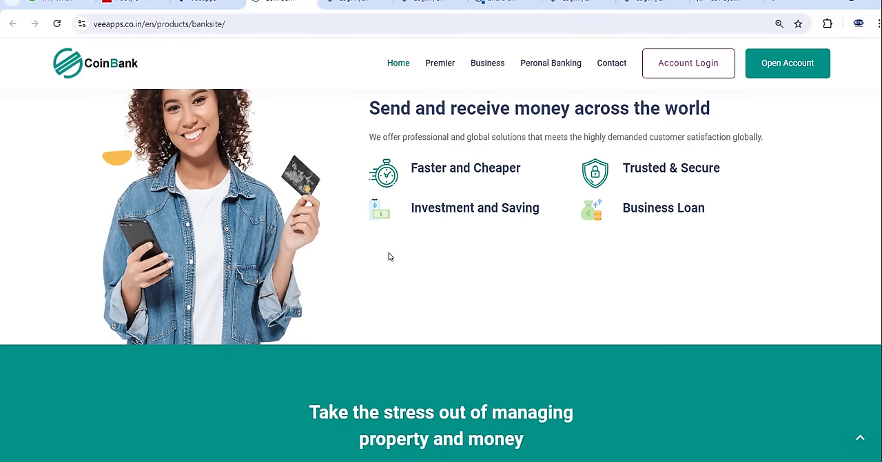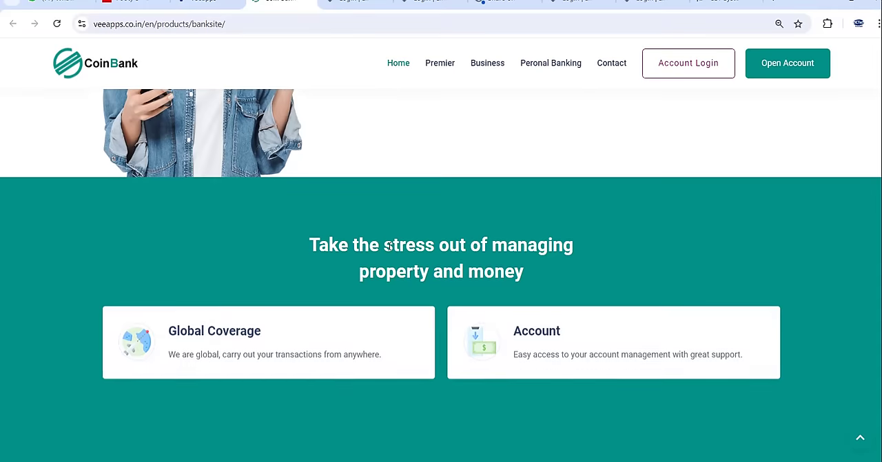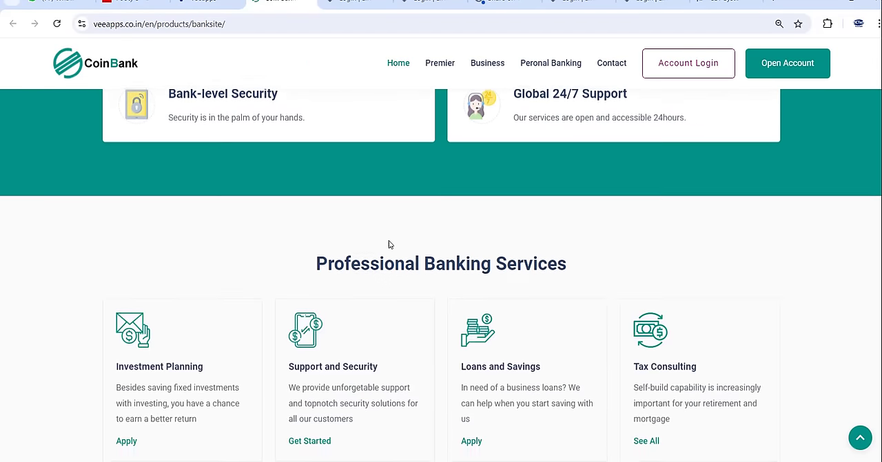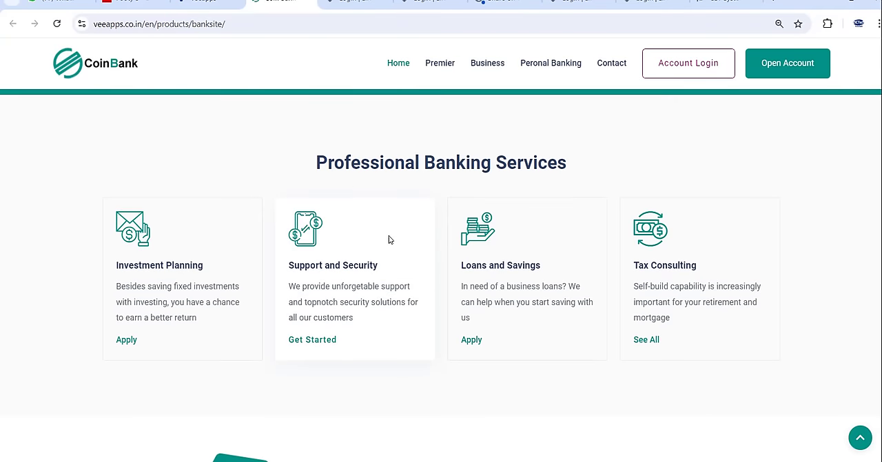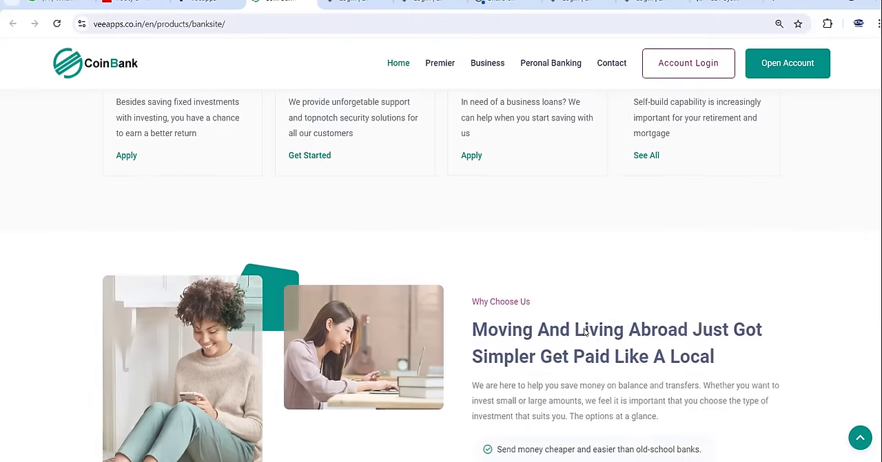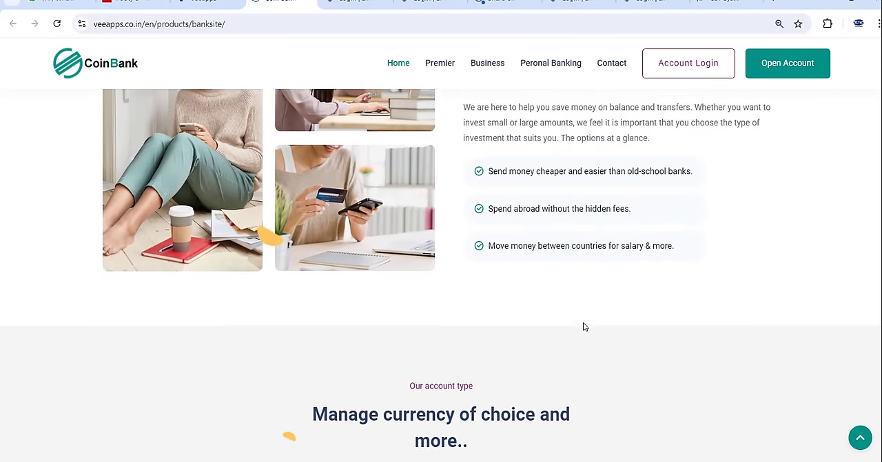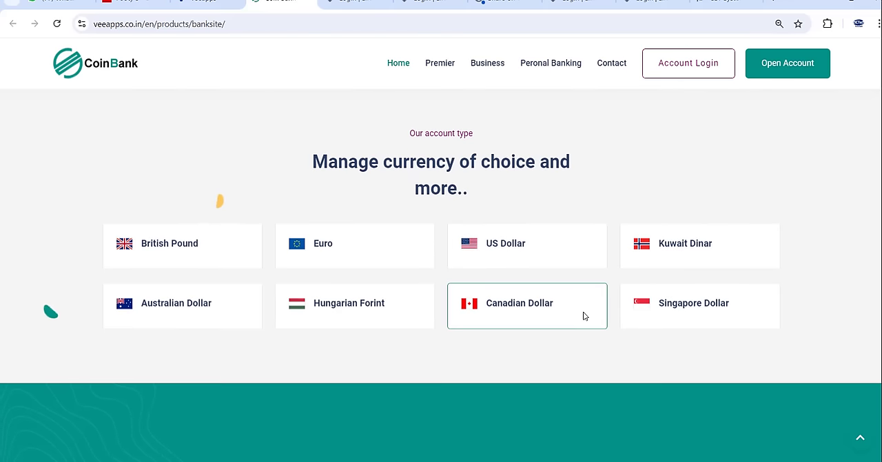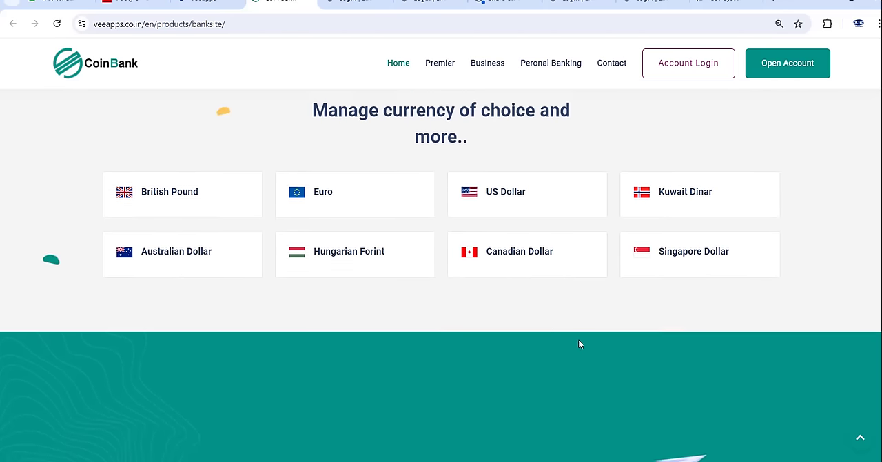Well structured and very, very clean. The site is clean and beautiful, man. Original banking services, investment planning, support and security, loan and saving, tax consulting. Okay, I like this. This is more like a bank site.